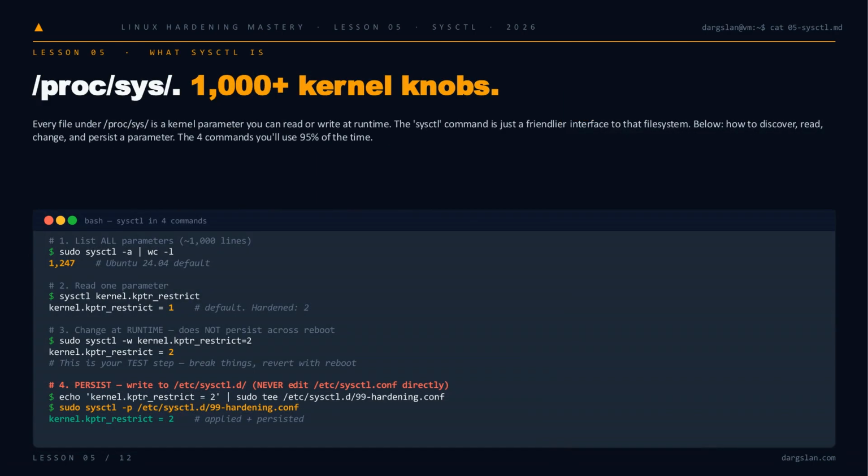So let's ground this in mechanics. Everything under /proc/sys is a kernel parameter. Read or write a file, and you've touched the live kernel. The sysctl command is just a nicer front end to that file system, and you really only need 4 moves. List with sysctl -a, read by name, write with -w to test at runtime, and then persist by dropping a file into /etc/sysctl.d. One rule, never edit /etc/sysctl.conf directly, always use a numbered drop-in, like 99-hardening.conf. That's the file we'll be building for the rest of the lesson.